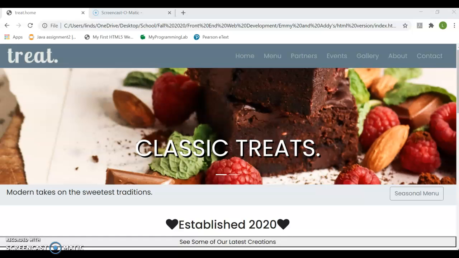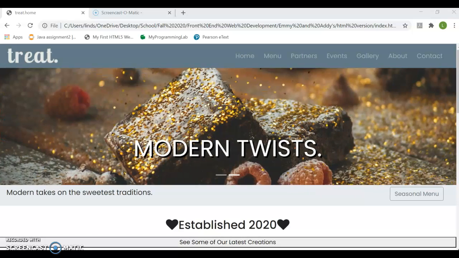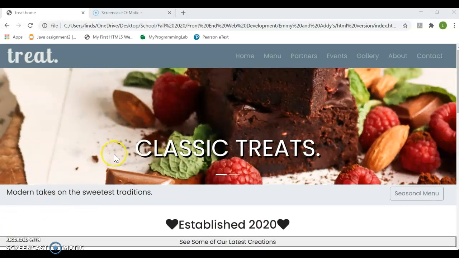a family-based business that my family is planning to open and run. It's called Treat, and it is a website about a business that takes classic snack treat foods and gives them a modern twist. So at the top here we have our logo, and then we have a navigation bar.